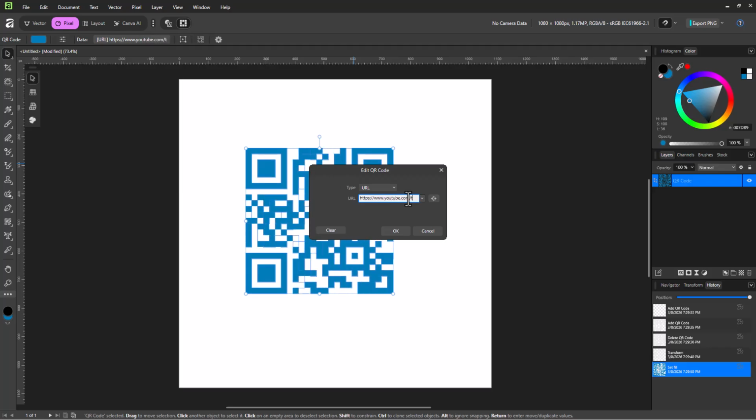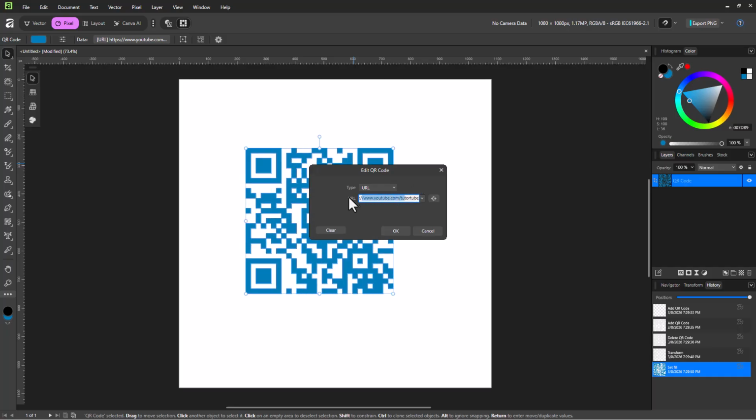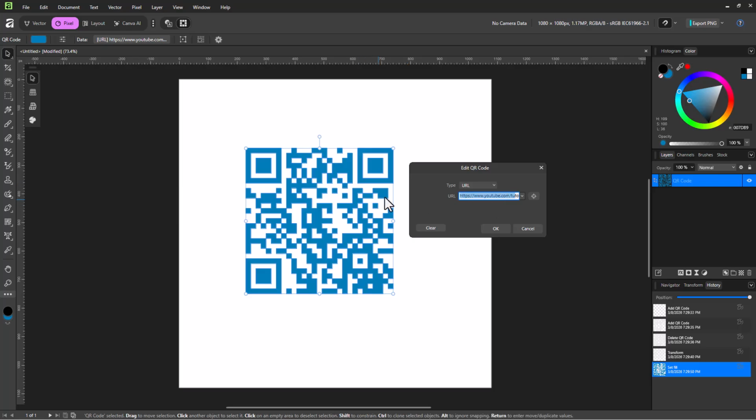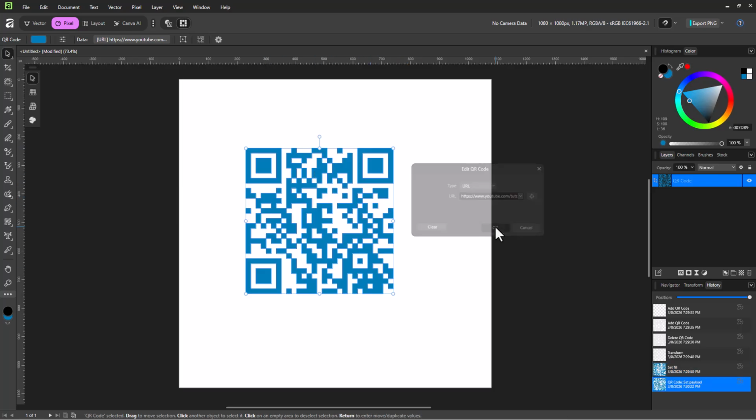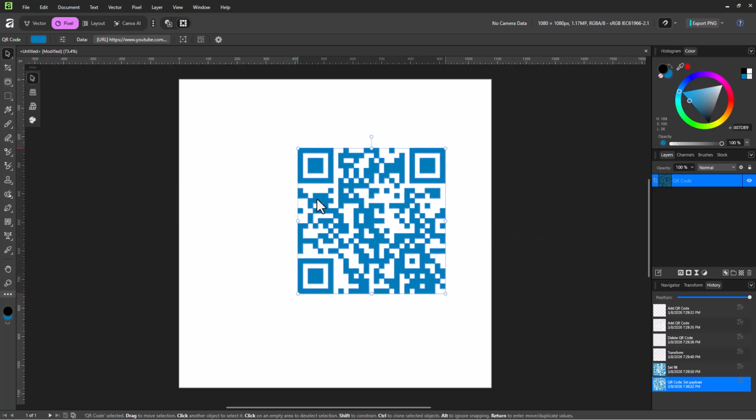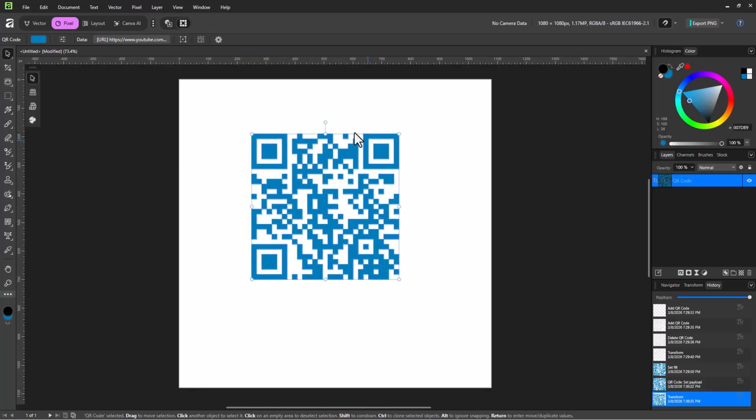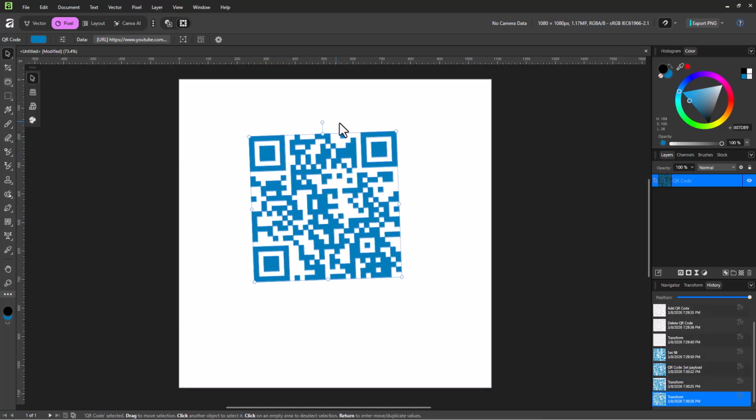Let's say, for example, I'm going to say this is for TutuTube right here. Then this is what you have. And as I made the change, you can see the QR code changed as well. Now you can keep this vector shape wherever you want, just like with the shape. So that is basically how you can utilize the QR code tool inside of Affinity.